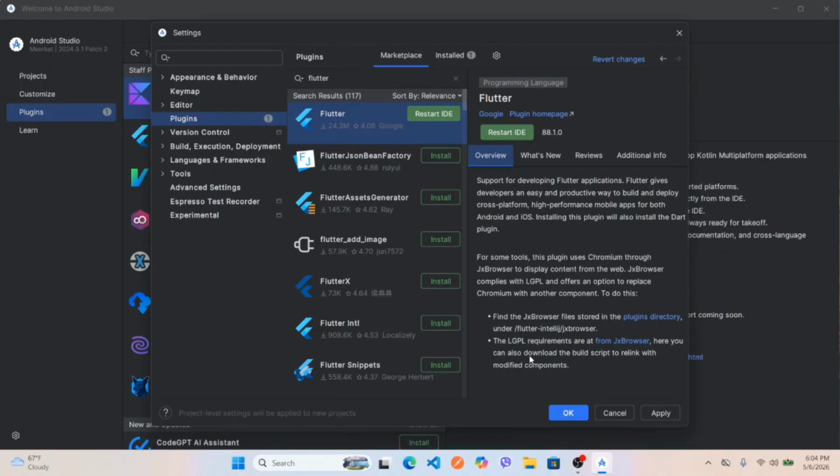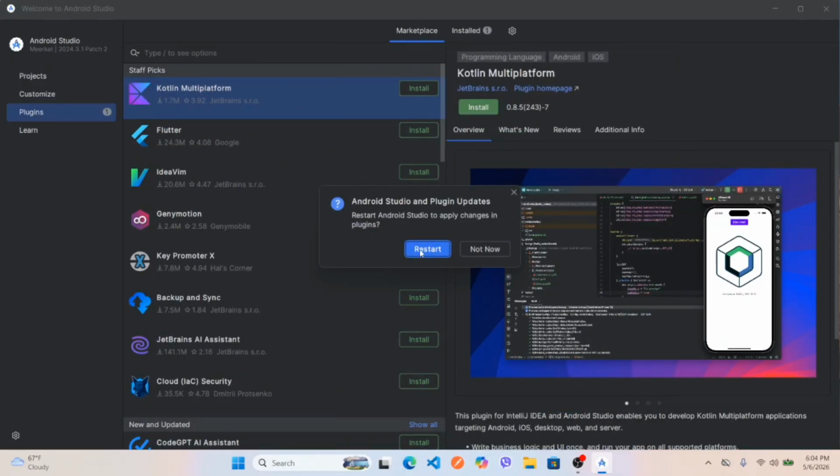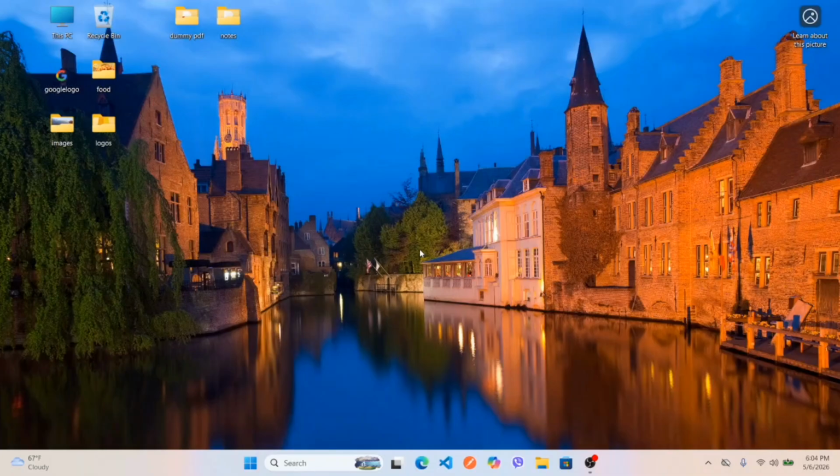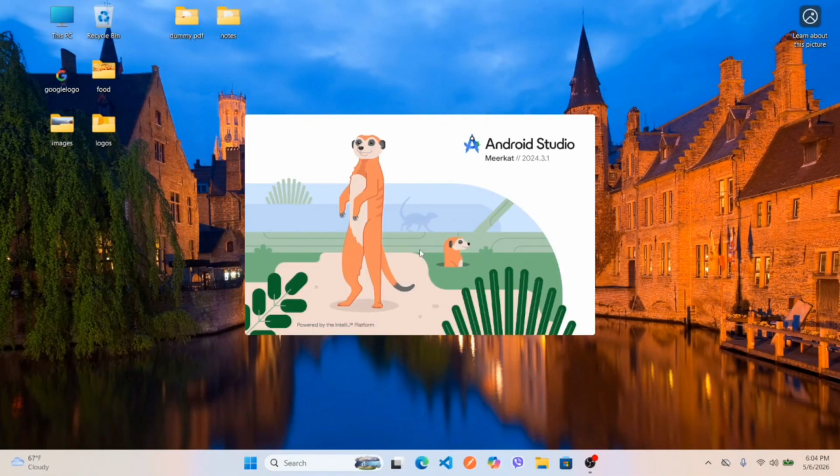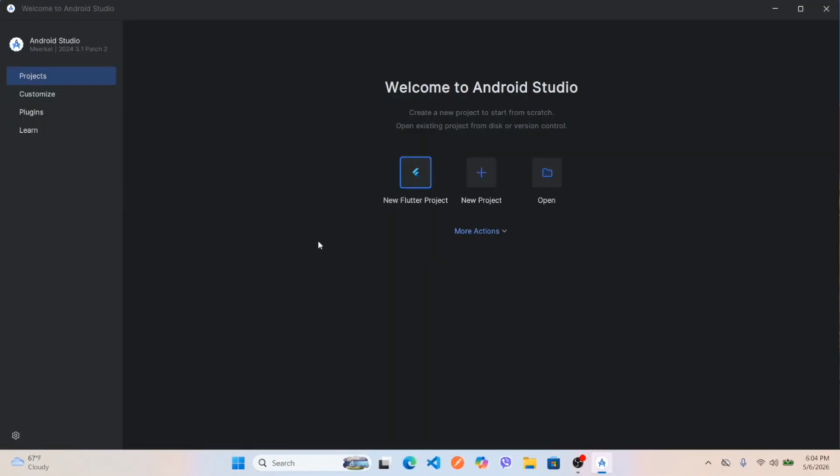Now you need to restart the IDE. Apply it, click on OK and click on restart Android Studio. Now you'll see this New Flutter Project option. Click on this.